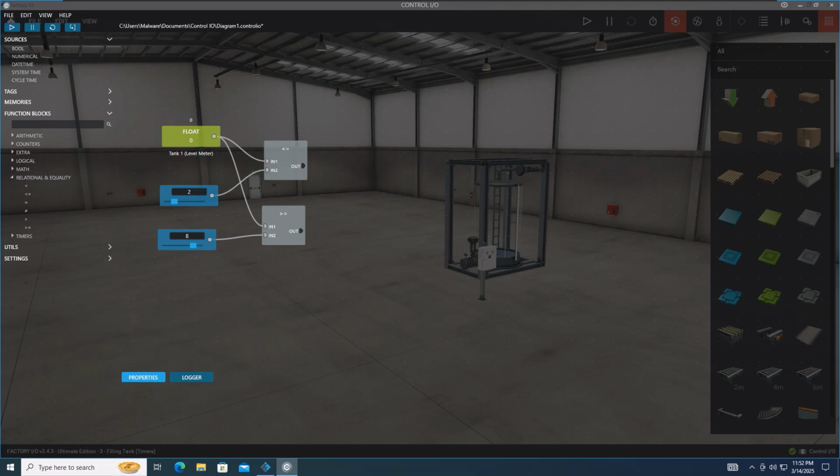The less than or equal to block will output true when the water level is less than or equal to 2, signaling that the fill valve should open. The more than or equal to block will output true when the water level is greater than or equal to 8, signaling that the drain valve should open.